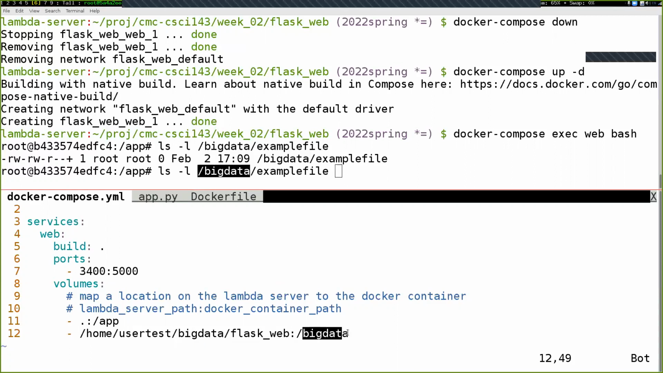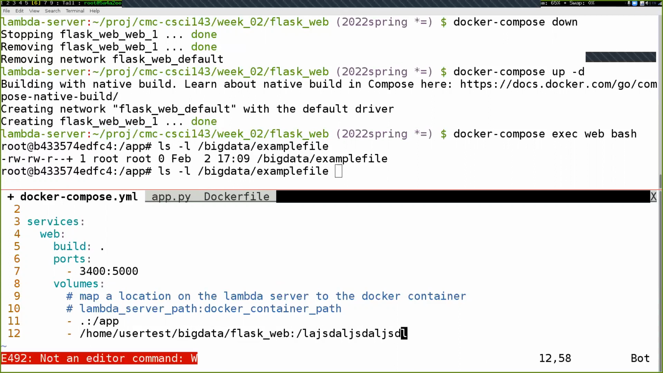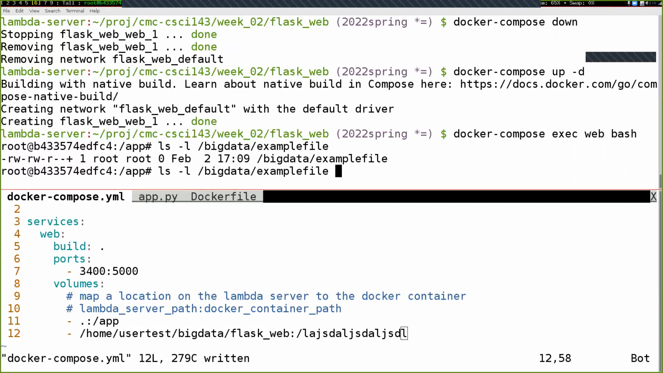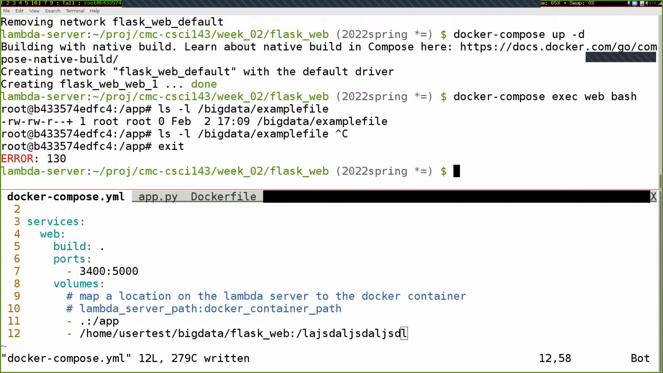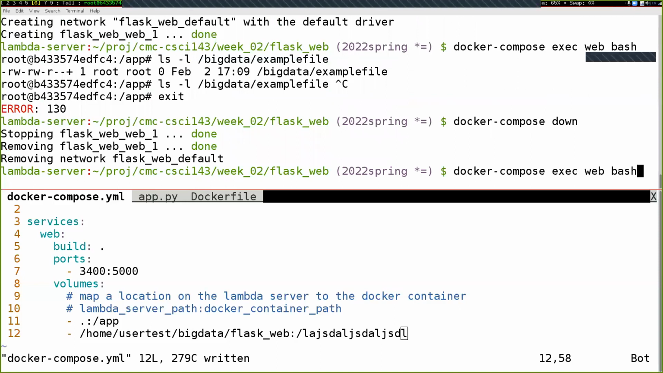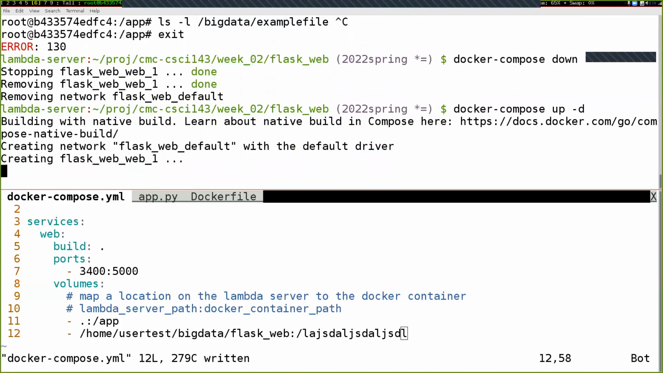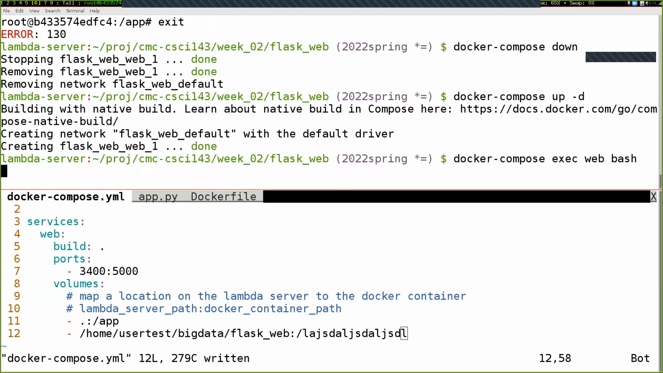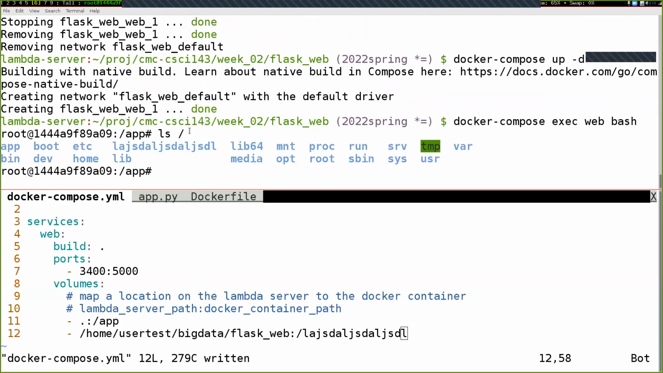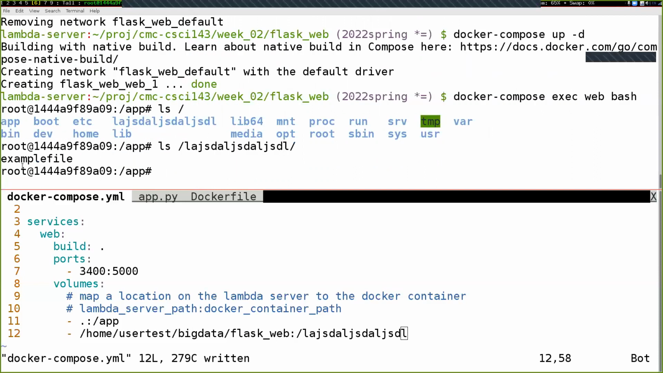Oh yeah, the fact that I called this one big data over here has no relation to this over here. I could call it whatever gibberish like that. Save it up here, exit out, bring it down, bring it up, re-exec bash, ls slash, and now we have this crazy folder right here that still has that same file in it that we created before.